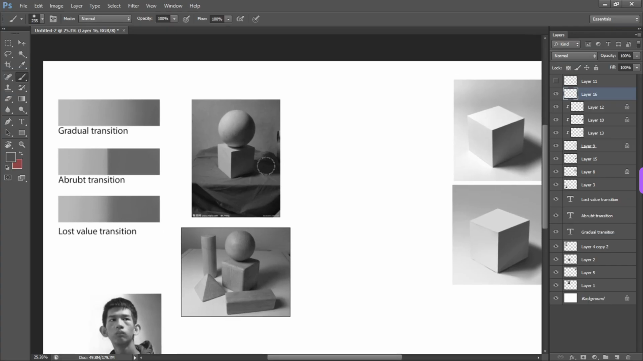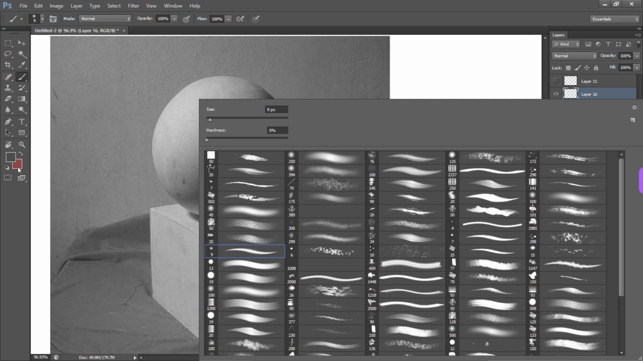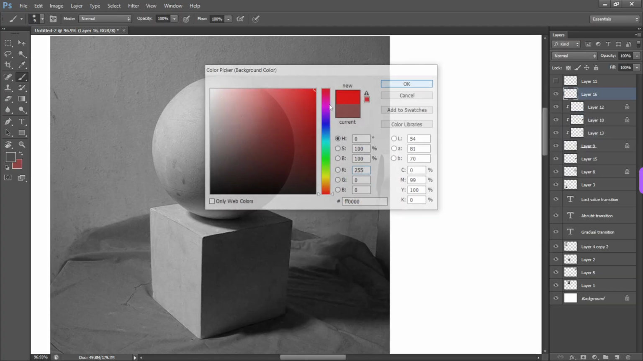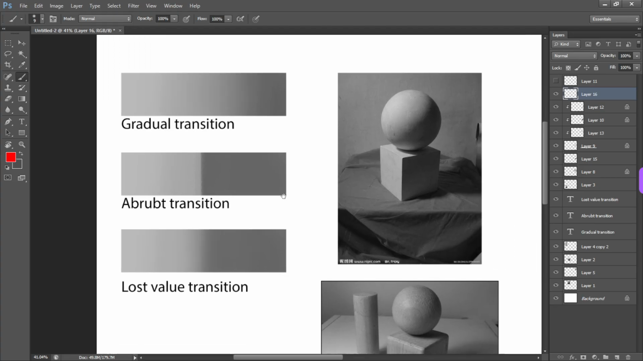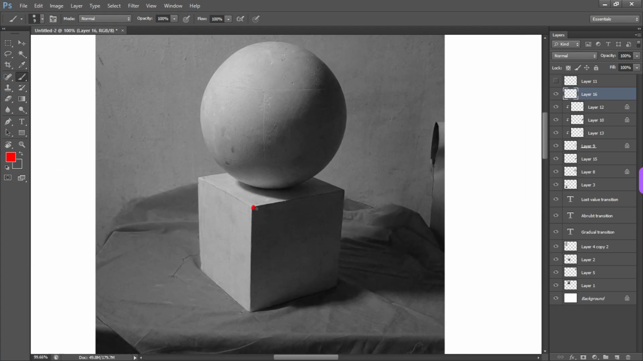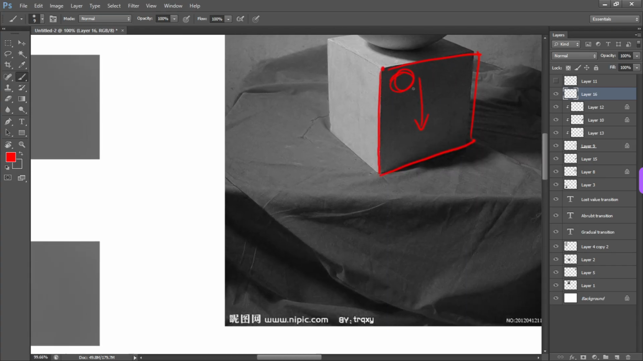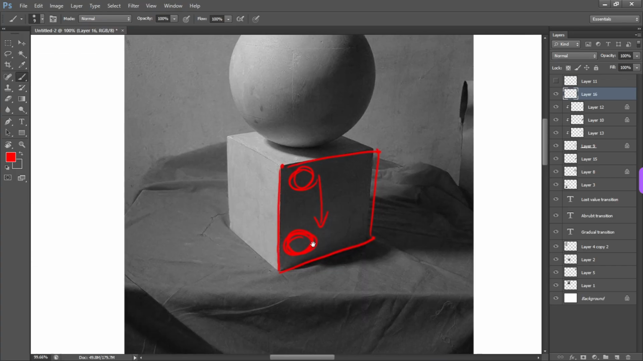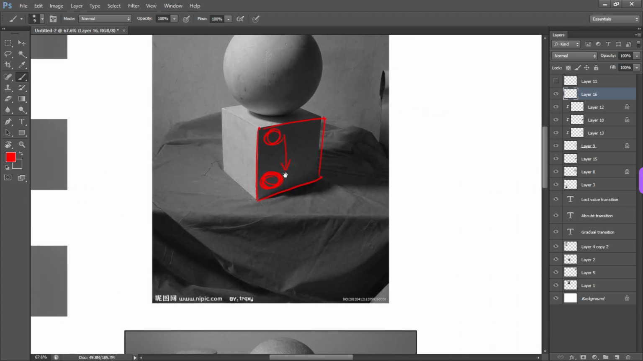So the reason why we practice with still life is because for still life, the value transition is very simple. So you have this part here, and then you have a soft, lost value transition from this dark here until this brighter area here. So that's why we practice with still life.